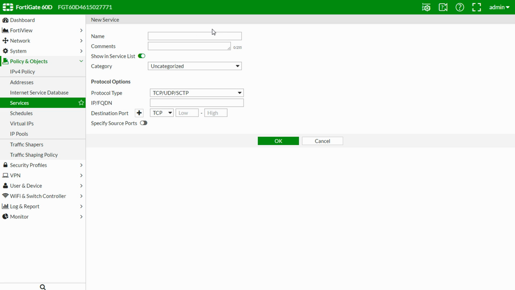If you don't already have an entry for that in the list, click Create New Service. Enter in an appropriate name, select TCP as the destination port, and enter 587 as the low and high port numbers. Click OK.